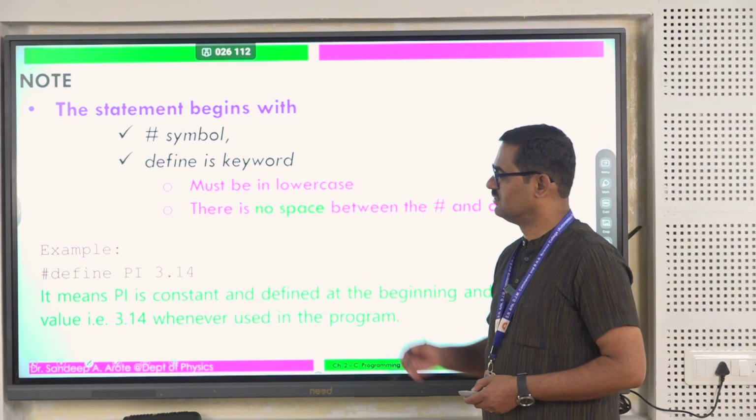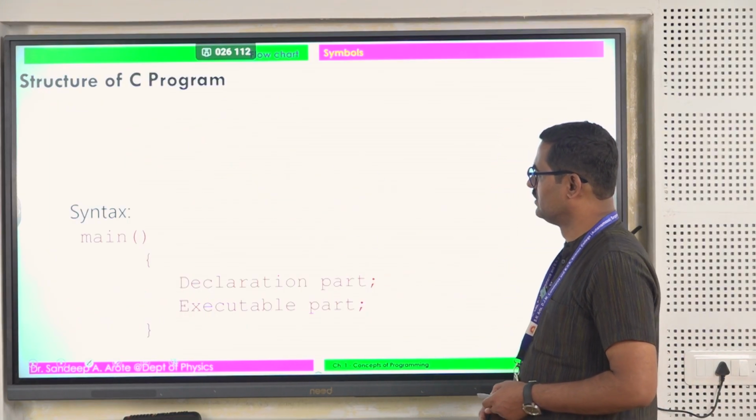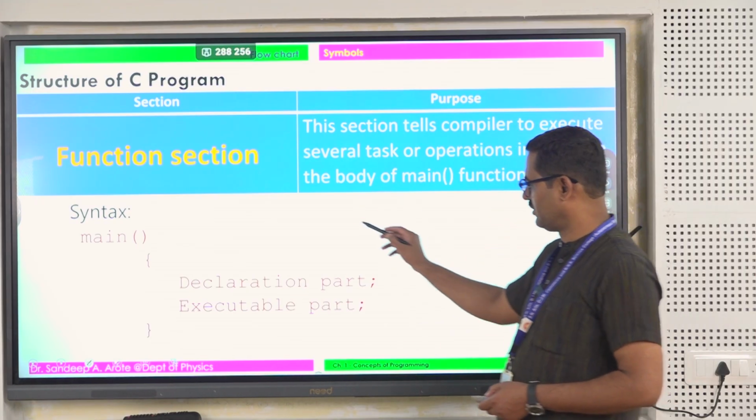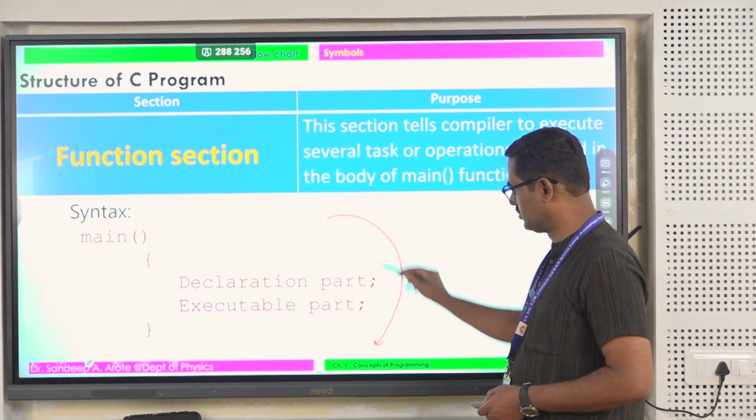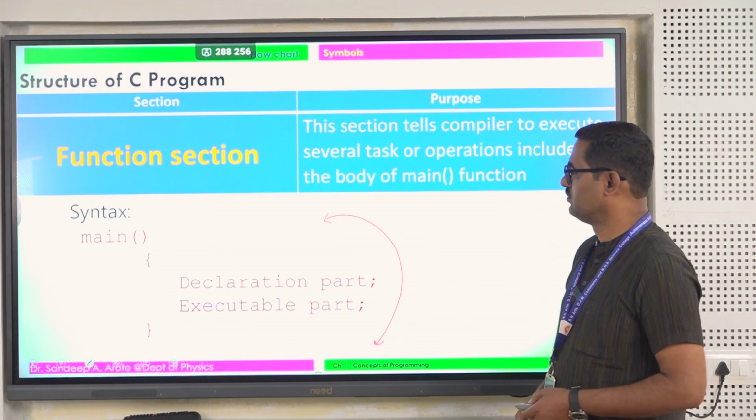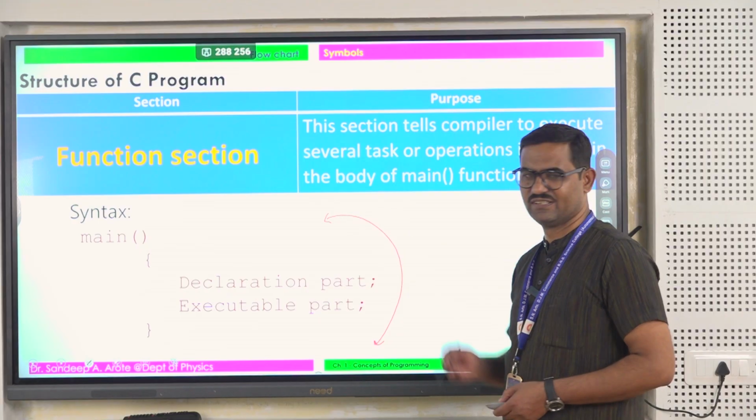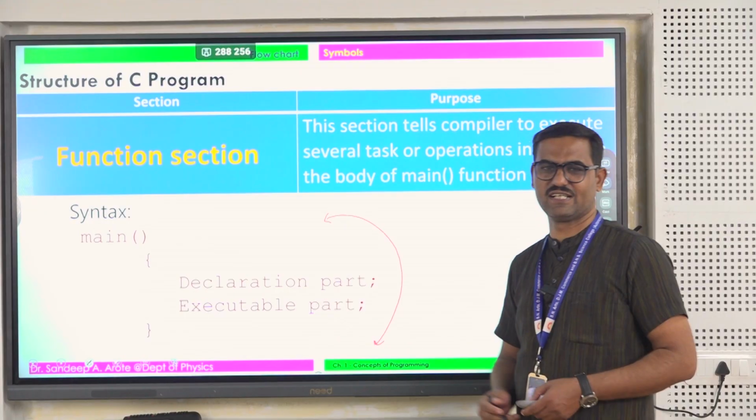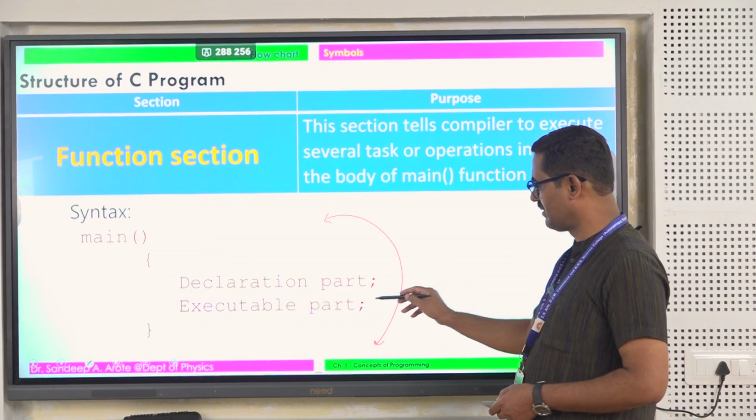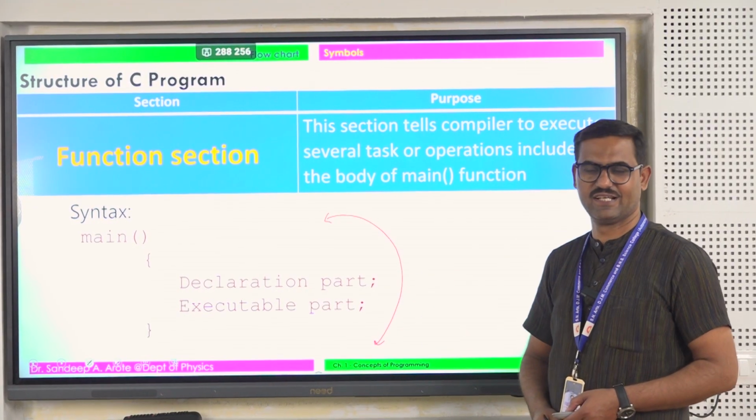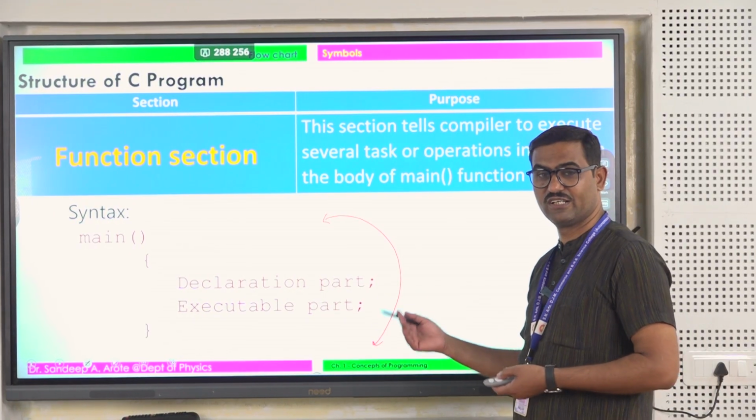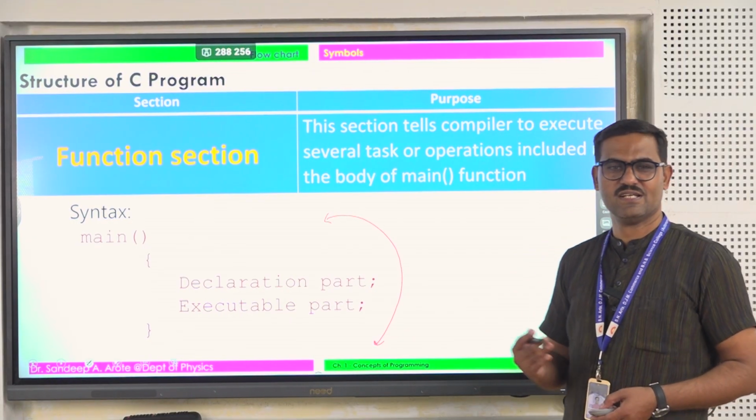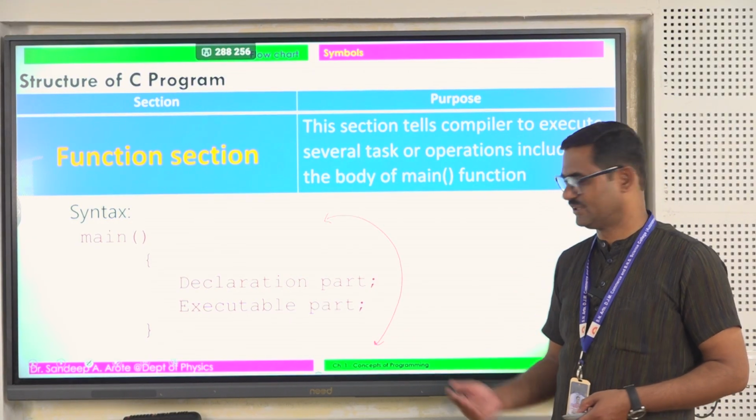So, these are some rules regarding that. The next section is the function section. This is known as the main part of your source code. Once this main function is executed, it tells the compiler that from here the execution starts. It consists of a declaration part as well as an executable part. The declaration part consists of declaration or initialization of variables, while the executable part consists of several conditions, loops, input statements, output statements, and so on.